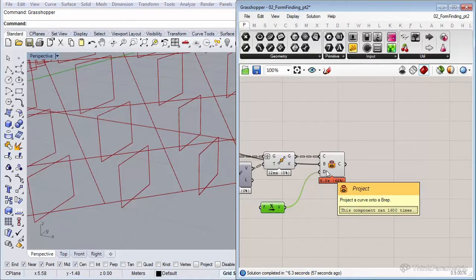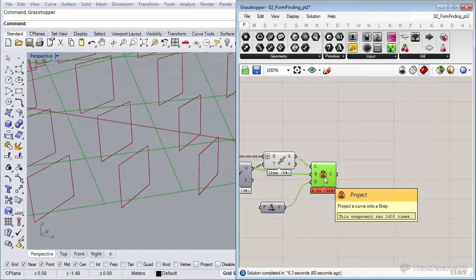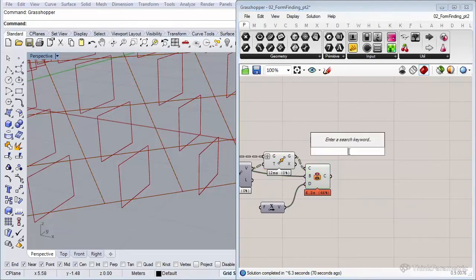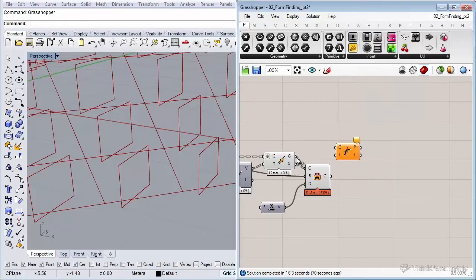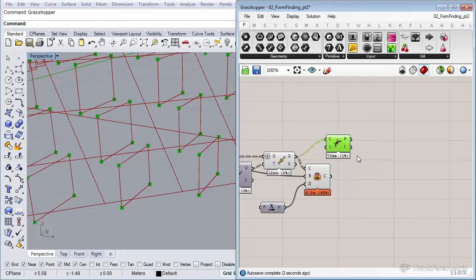So the way we're going to measure that is to measure the distance from the 4 corner points to the 4 corner points from the projected rectangle. We're going to do that using a component called discontinuity, the one we used in the beginning to get the center of our rectangles. So this will get our 4 corner points. Let's copy and paste it because we also want it for our projected rectangle. Nice.